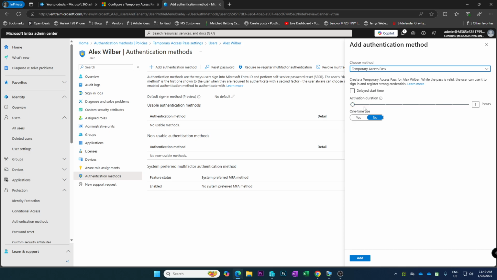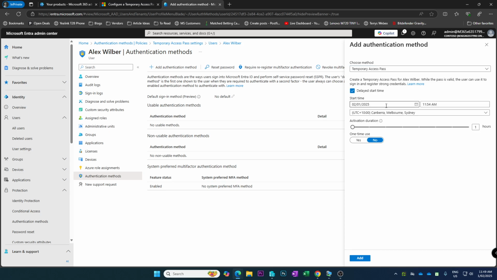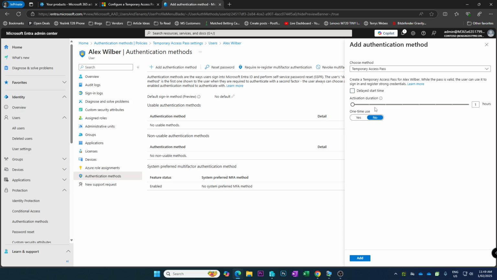So in this, we can say delayed start, and let's say you wanted to set it up for tomorrow for use. You could do that, but we'll just do use it now. You can set an activation period and whether you can only use it one time. Because it's a temporary access pass, it's only temporary. So out of the box, by default, it is only going to last for the amount of time that you specify. So here we go. We're set for 2 hours. Click add.